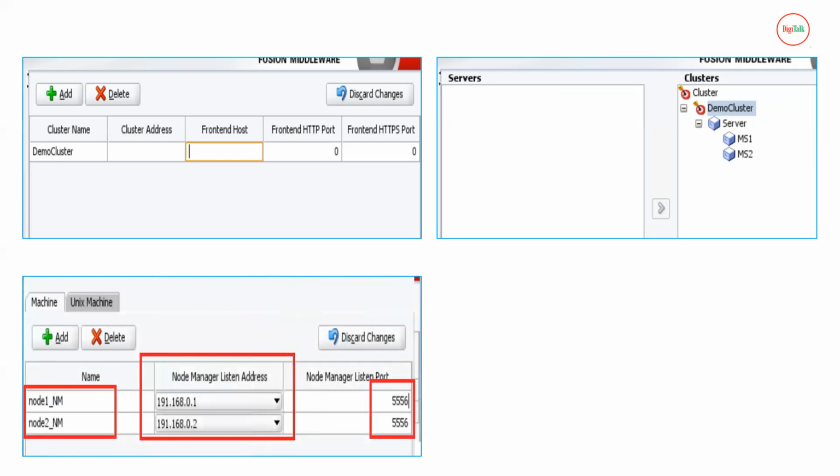Okay, and the next important screen is about when you have to configure a machine. This is basically a configuration so that your admin server can contact your node manager to control your managed servers, right? So our managed server one will be on machine one, and managed server two will be on machine two, or you can say node two.